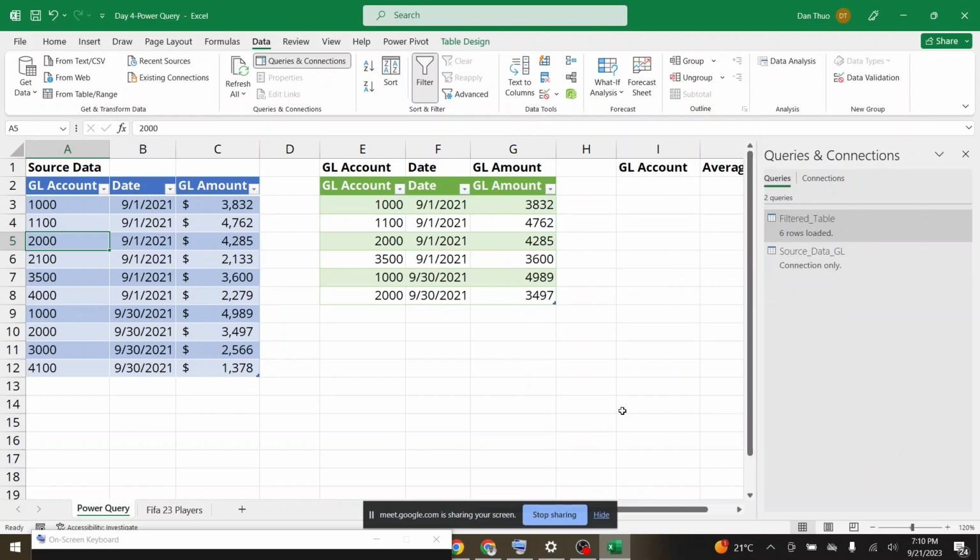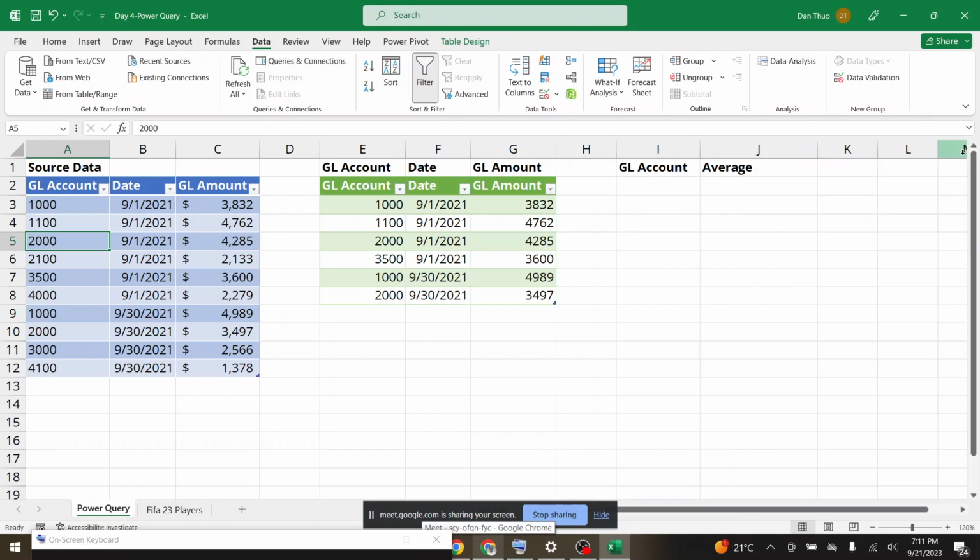So back to where we were. Now we have filtered our table and it is a subset of our source data, only containing values greater than 3000. So I hope that was clear. So I want us to now group our data and return the average.